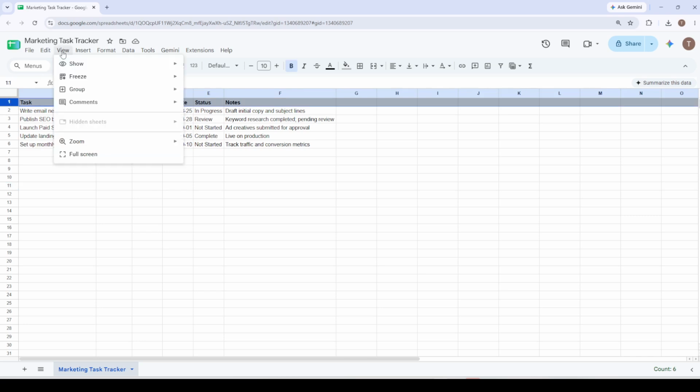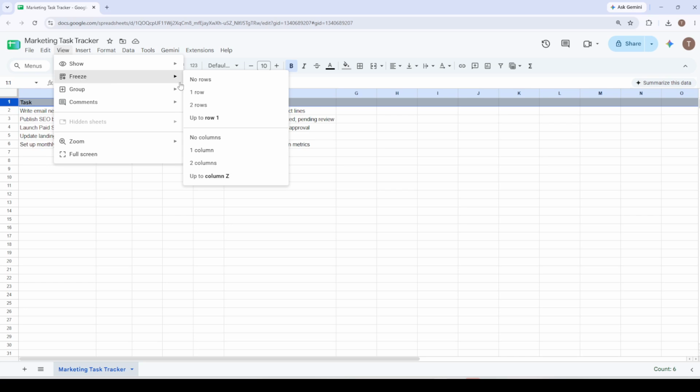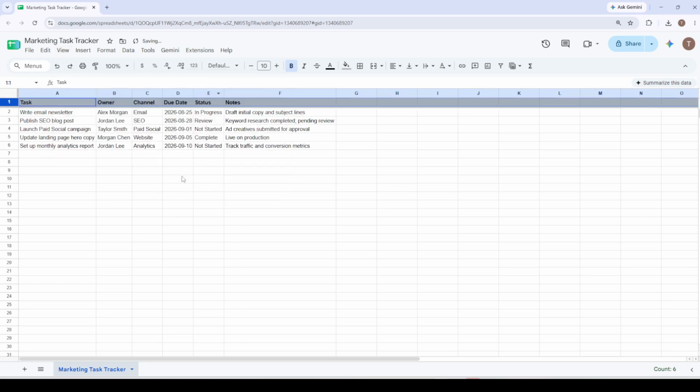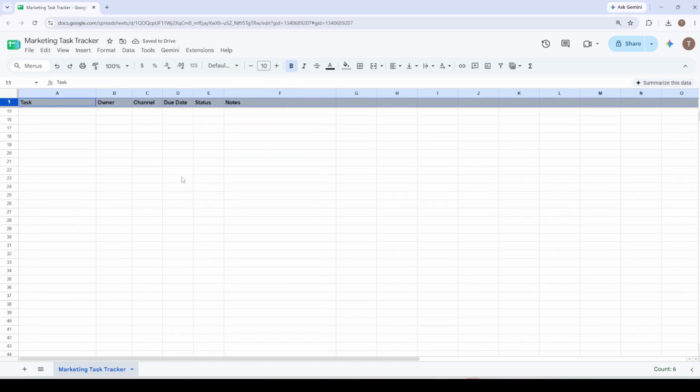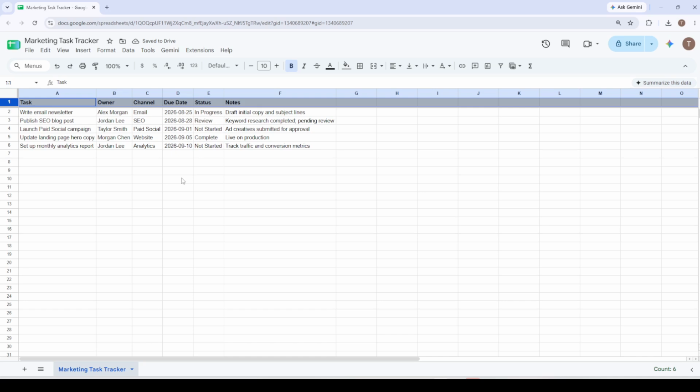Now I'll freeze the header row. Click the number 1 on the left to select row 1. Go to View in the top menu, choose Freeze, and choose 1 row. A thicker gray line appears below row 1. Now when you scroll down past 30 rows, the column names stay visible. This is one of those small things that makes a shared sheet much easier to use. If you forget this, people scroll down and have no idea what each column means.